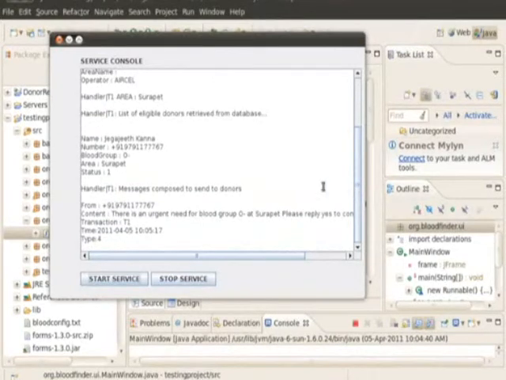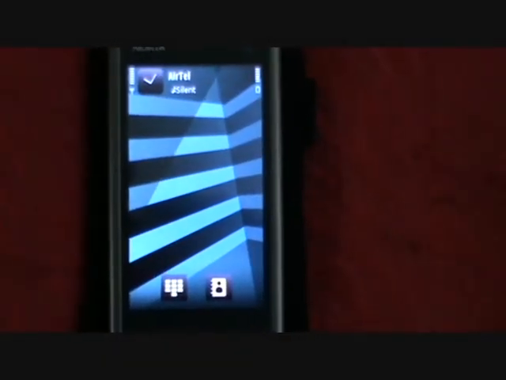Using these details, the server finds out the location of the client as Surapet. Then it fetches a list of eligible donors from the database who are in the same location as the client, which is Surapet. Then it composes a request message for each of these donors and sends it to them via SMS. Now let's see how the donor responds to the request received from the server.